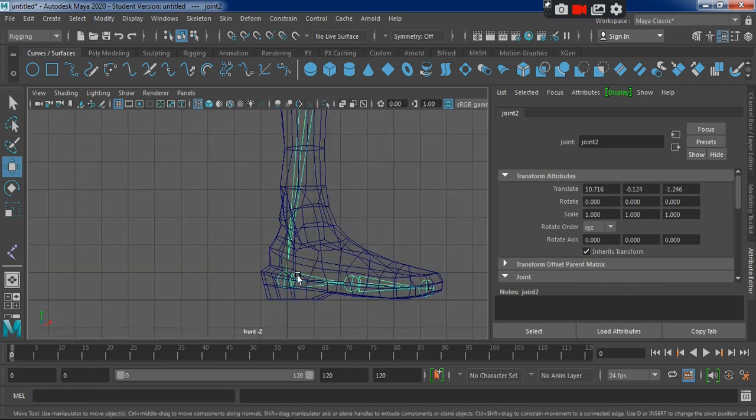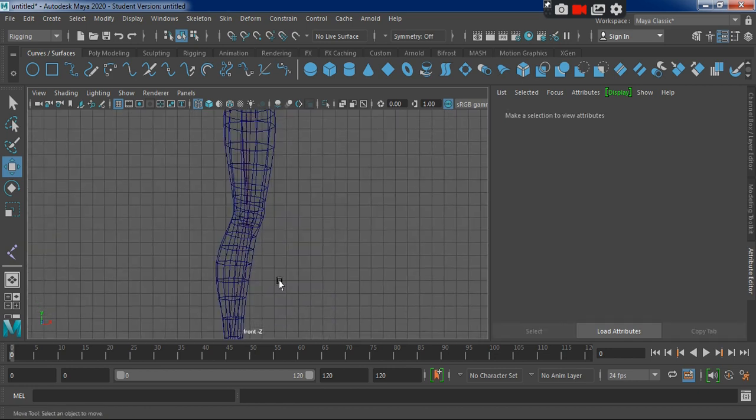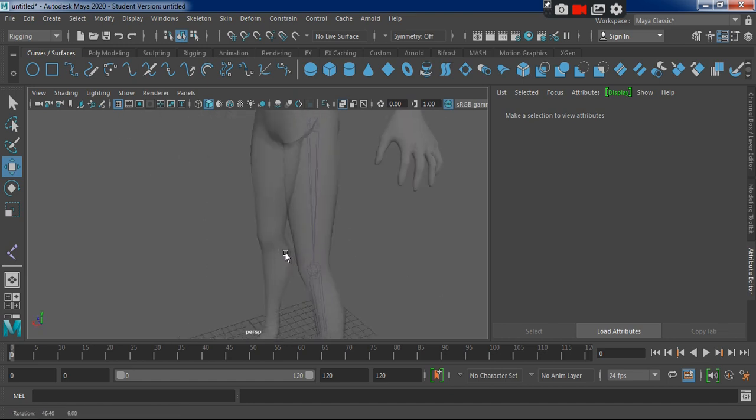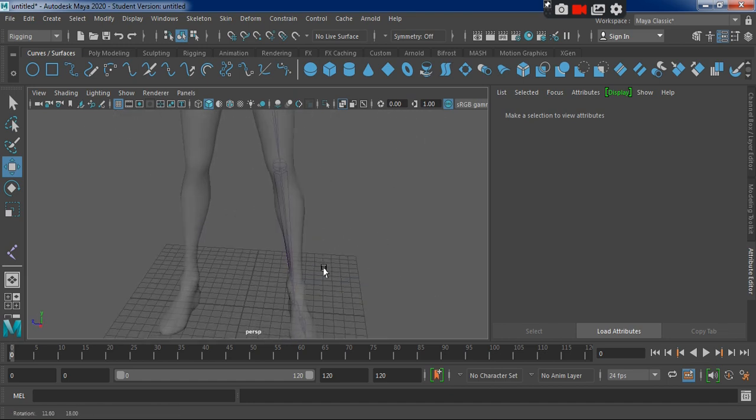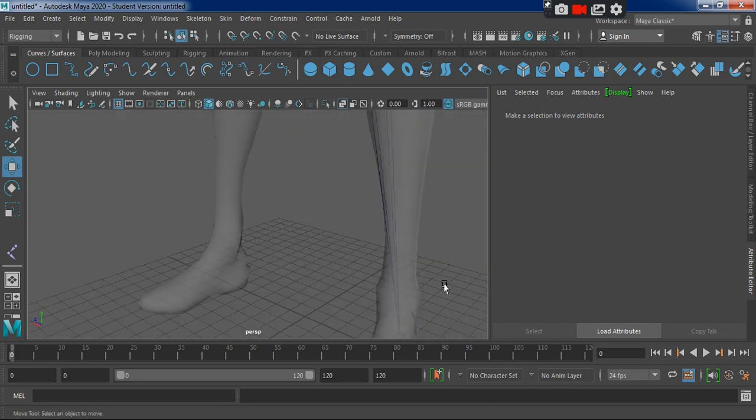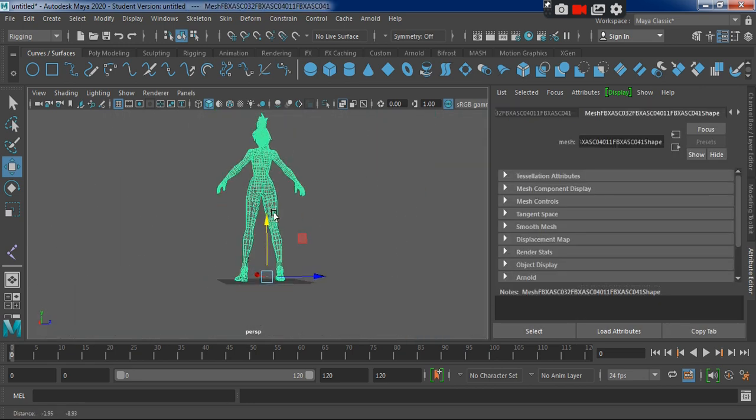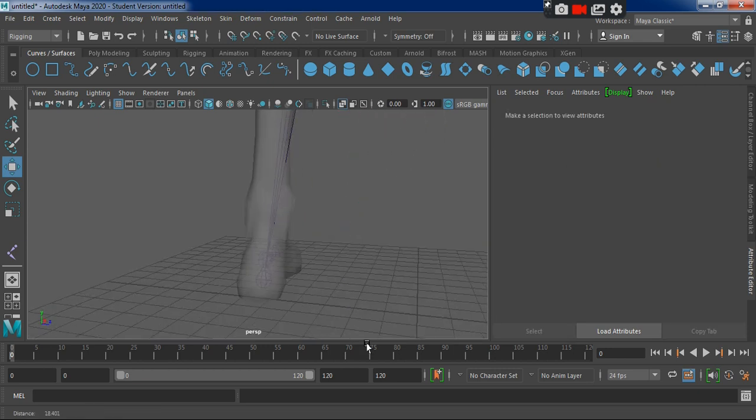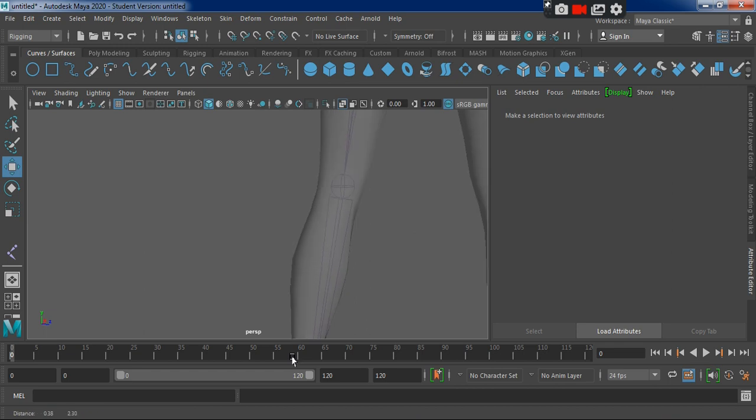Okay, doing final adjustments. Can move them a little bit up or down depending on the requirement that you have. Okay, now if you double check, this is the bone that we have here, and you can see we have a small issue with the ankle bone right here, going a little bit out.